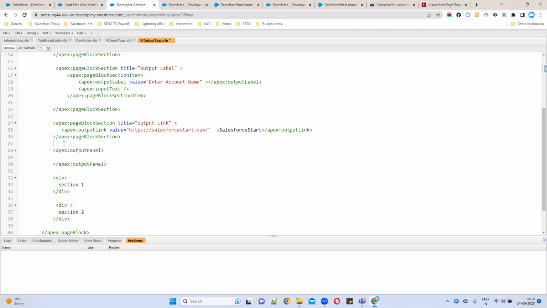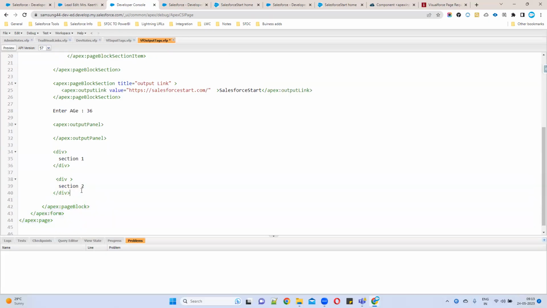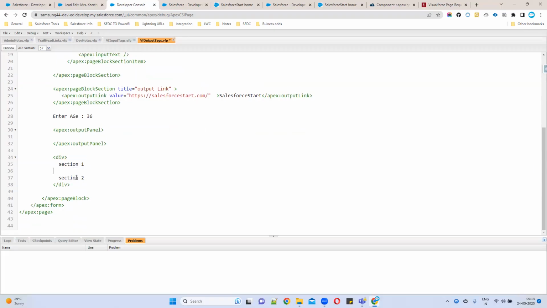For example, I'll give madam here. Enter age. If the age I have entered is more than 35, I have to display section 2. So then what you can do? You have to create 2 sections. If you put everything in one section, what will happen? I want to write section 1 and section 2 both in one place, so we cannot render it.